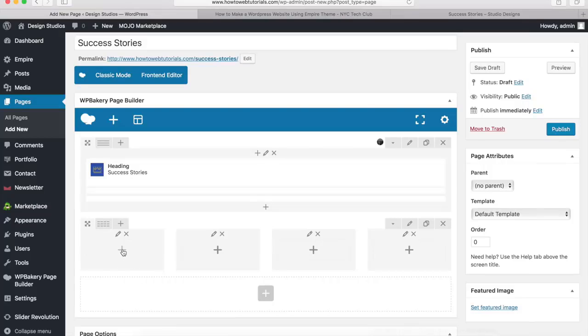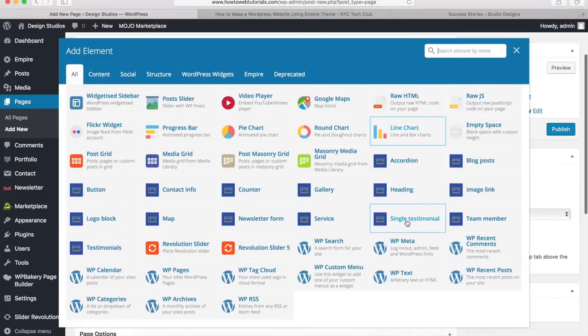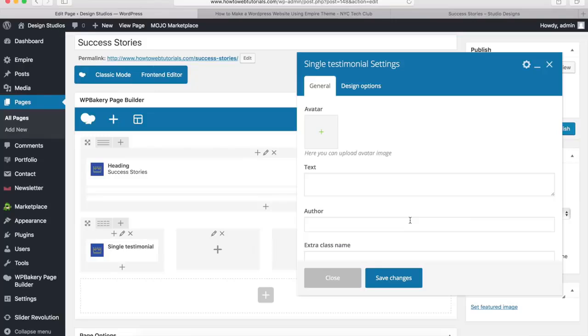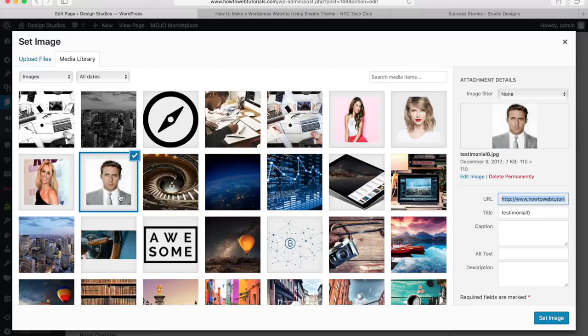So just click on the plus button right here and then find the single testimonial element. So that's this one right here, and click on that. And once you see this pop up, the first thing that we're going to do is add an image for this testimonial. So let's click on the plus button right here. And in the media library, just find the image that you want to use. So I'll select this one. And then we can click on set image.